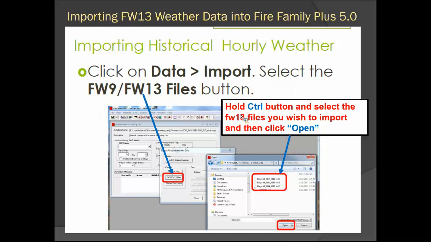Okay, and then as far as importing the weather data into Fire Family Plus, up at the top you click on Data, then Import, and then select the import folder. You select the FW9, FW13. It's a little hard to see. I think I have another slide that shows this a little better. And then you can select multiple FW13 files by holding down the control button, then selecting multiple ones, and then you hit Open, like it says.